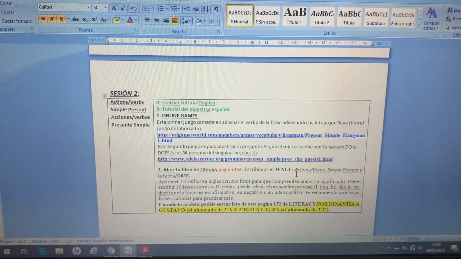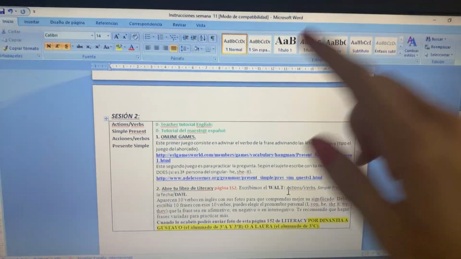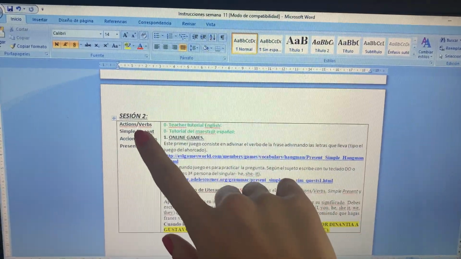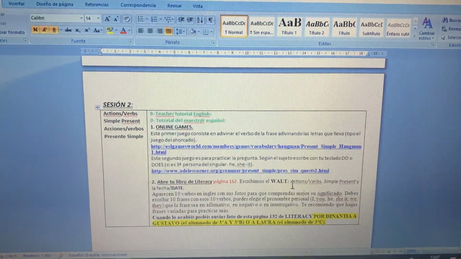Hello, today I'm going to explain session number 2 of literacy. We are in week 11, we are studying actions, verbs and simple present.